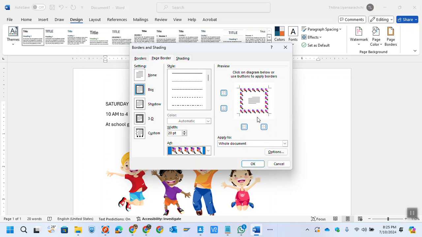So all the four borders we need to apply. If you don't want this one, you have to remove this one. See, once you click, you can remove. If you want to add, you can add. So you can customize here, right? I need all four borders, right? If you don't want the bottom one, you can just click and remove that, right? And the size of the border you can also change here.